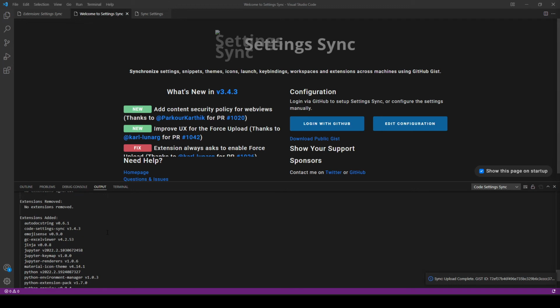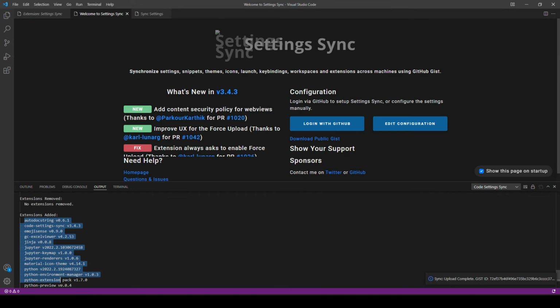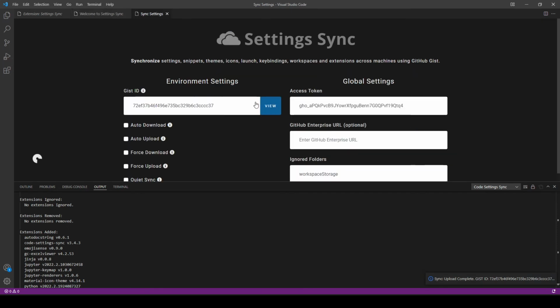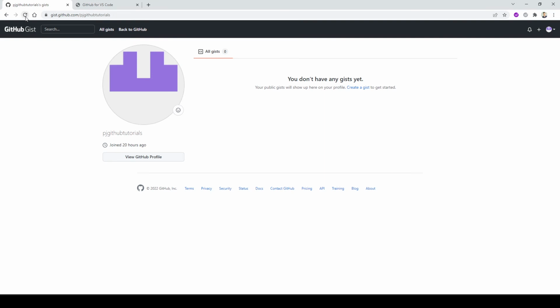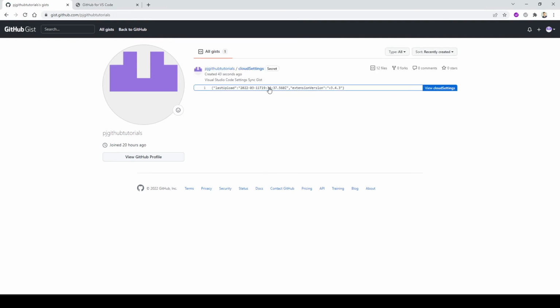Okay, now as you can see, a Gist has been created and uploaded to our GitHub account as a repository, right? These are the extensions that are being added, the ones that we installed in the past videos. And if you're wondering where this is located, you have a Gist ID. Well, actually, let's look at the configuration. Right now, you have a Gist ID and a token, and on your GitHub account you can actually find them. If I refresh this page, now I have a Gist, right?